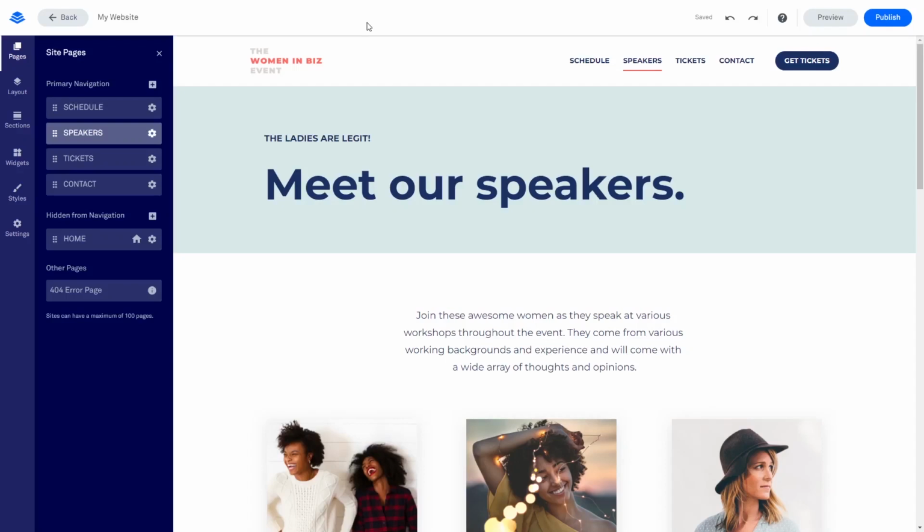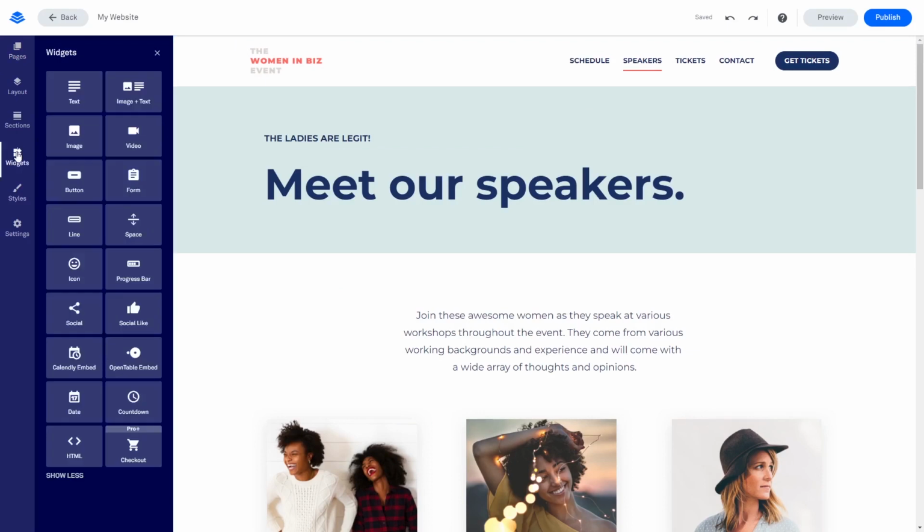Now, let's head to the LeadPages editor. Please note, the widget's content will not show on the LeadPages editor, but will only appear on the preview and on the published website. In the LeadPages editor, click on Widgets on the left menu. Then, find and select the HTML widget at the bottom of the widget list.